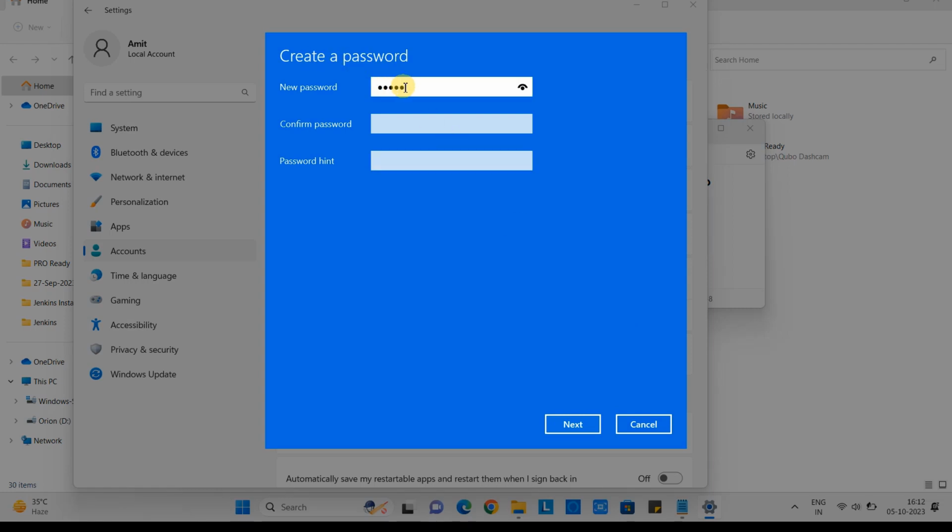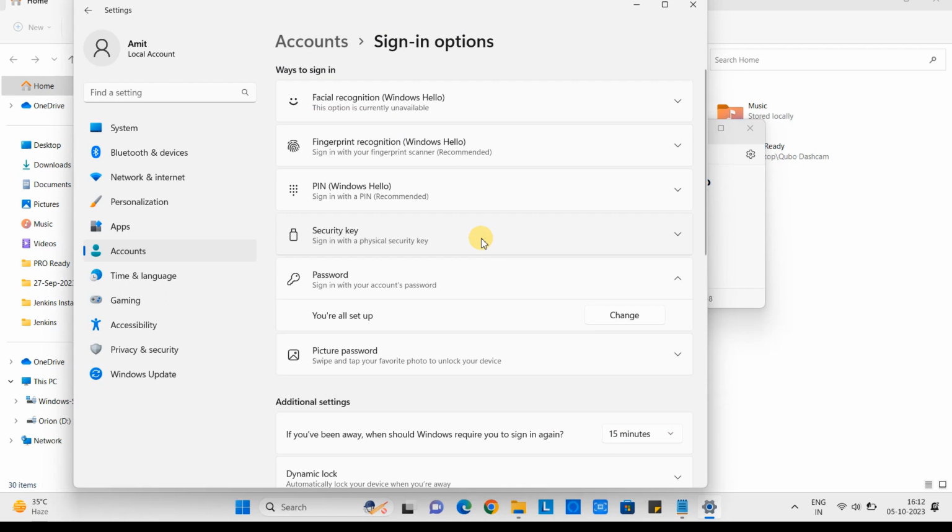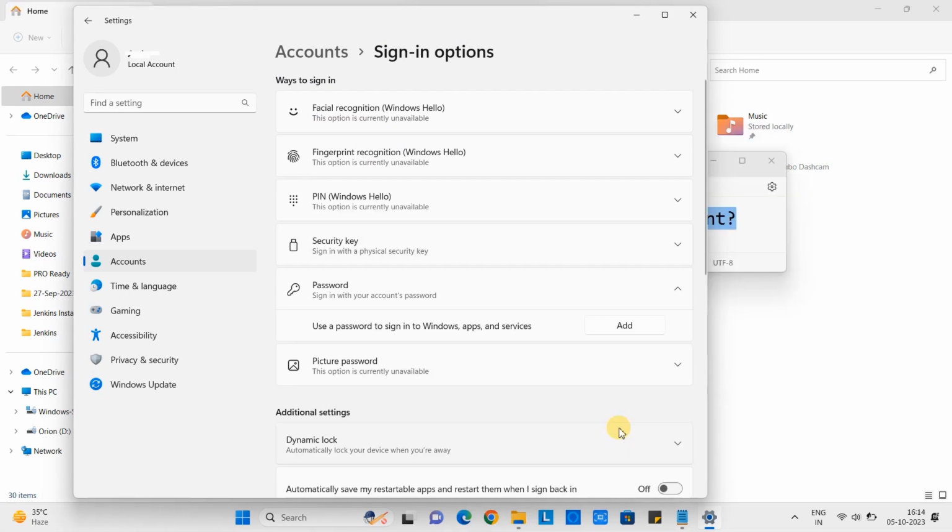Type the new password. Confirm the password. If you want to set a hint for your password, if your password is lengthy, then you can set a hint. Click next. And now the password is set up for your user account.